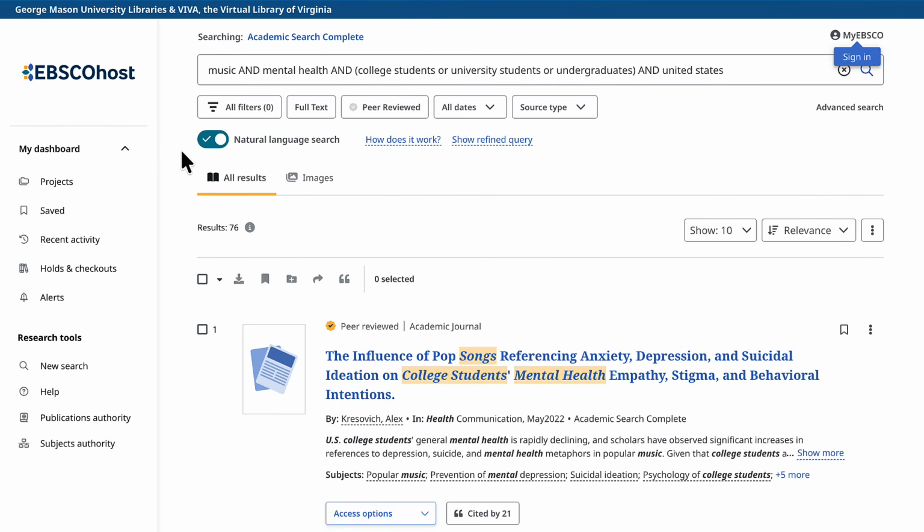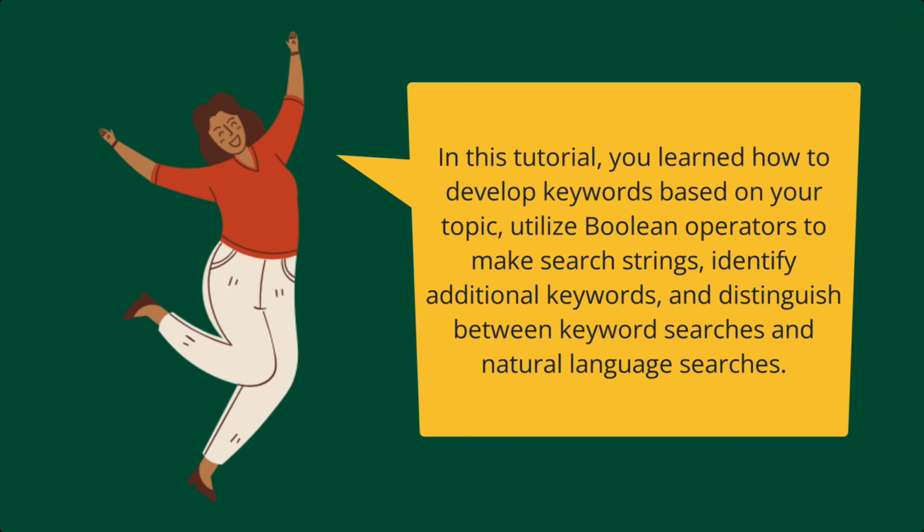In this tutorial, you learned to develop keywords based on your topic, utilize Boolean operators to make search strings, identify additional keywords, and distinguish between keyword searches and natural language searches.